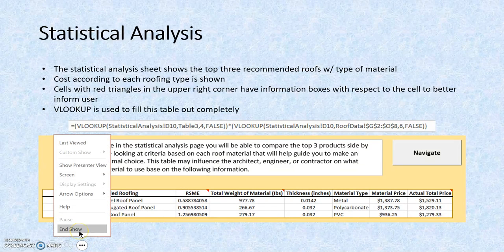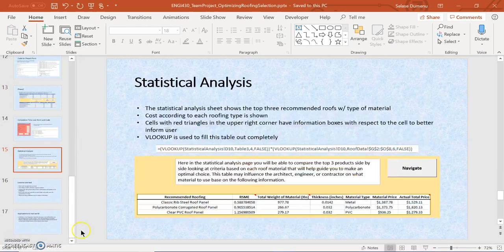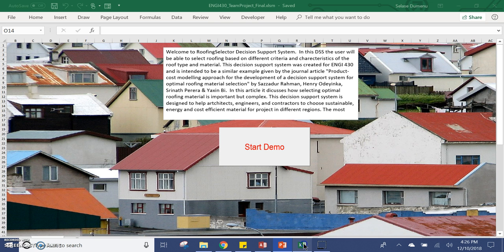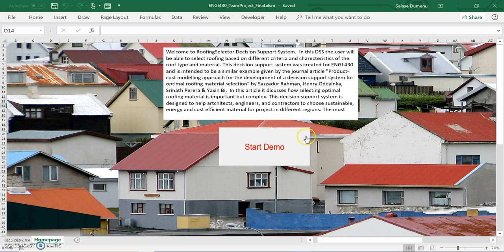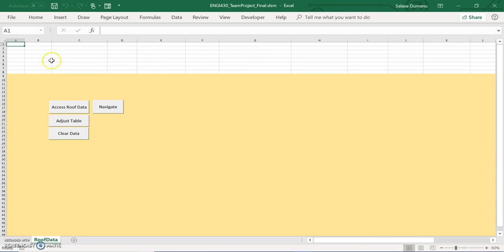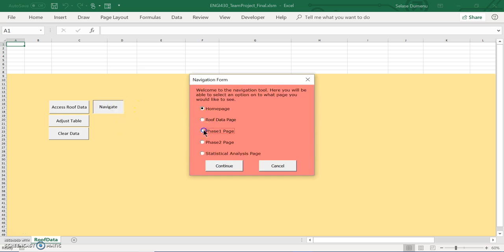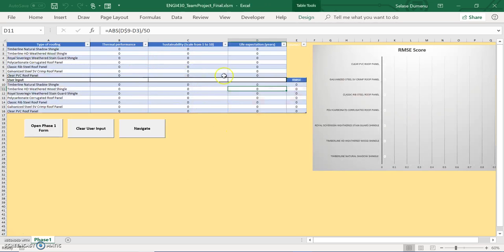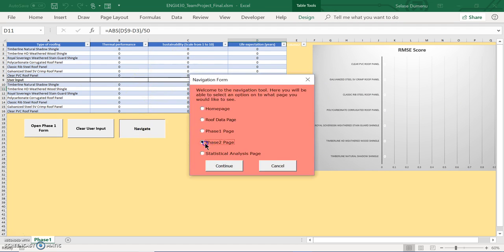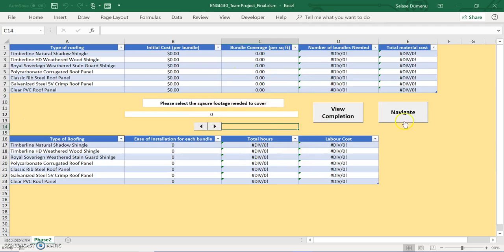So now going to our live demonstration, I'll go into the Excel file, and here is the welcome page or the home page, and you could start the demo. Here you'll see that no information from Access has been downloaded. You see how this affects the other data table. So without accessing the data from Access, there's no information shown in these tables, as you can see.